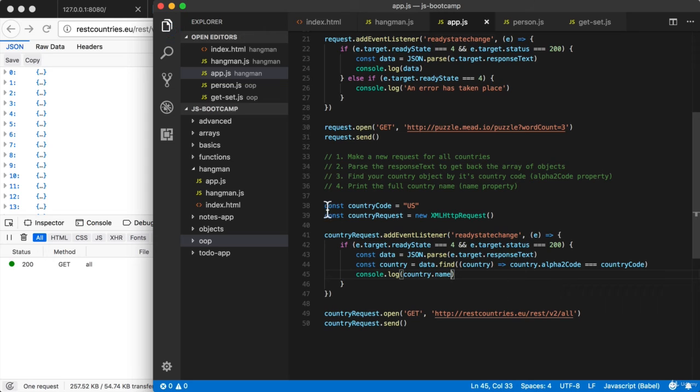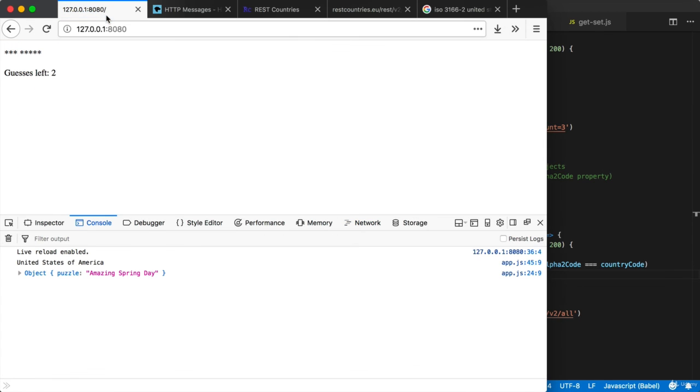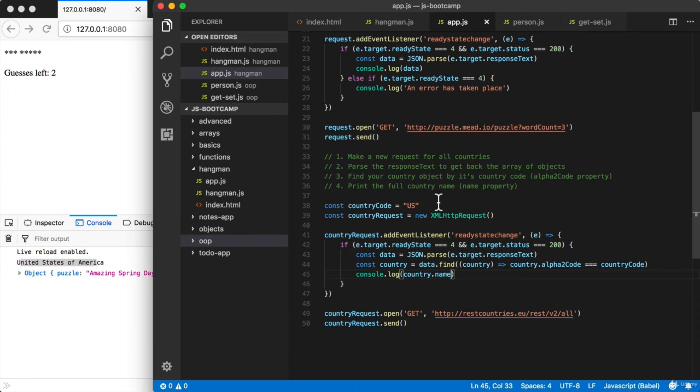I'm going to save app.js and head over to the Hangman application. And right here, what am I getting? I'm getting United States of America printing because that is the name for the country code I provided. We could provide another country code like MX for Mexico. Right here, I am indeed seeing Mexico print.